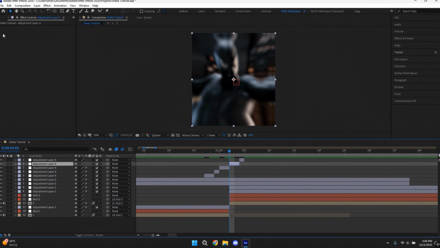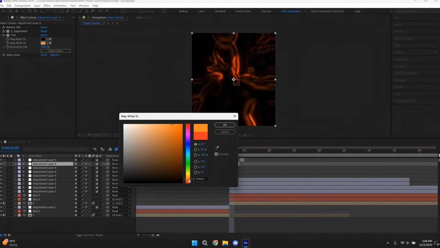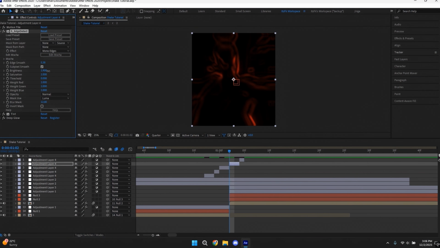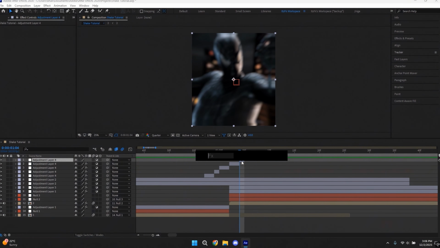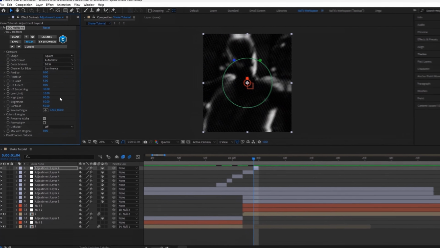And on the next adjustment layer, I'll paste these effects again, and this time I'll change the color to a different color and also adjust the brightness a bit. For the last one, search halftone and add BCC halftone on your adjustment layer and copy my settings.